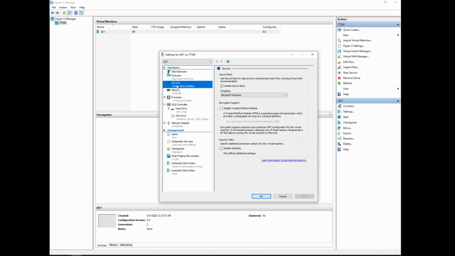Under security, the security enables us to do secure boot. It also, if you have a TPM module in your machine, which I don't, allows you to do the encryption support. TPM is just a chip on your system board, a cryptographic services compute platform chip is what it is. And it allows you very tight security over your virtual machines.